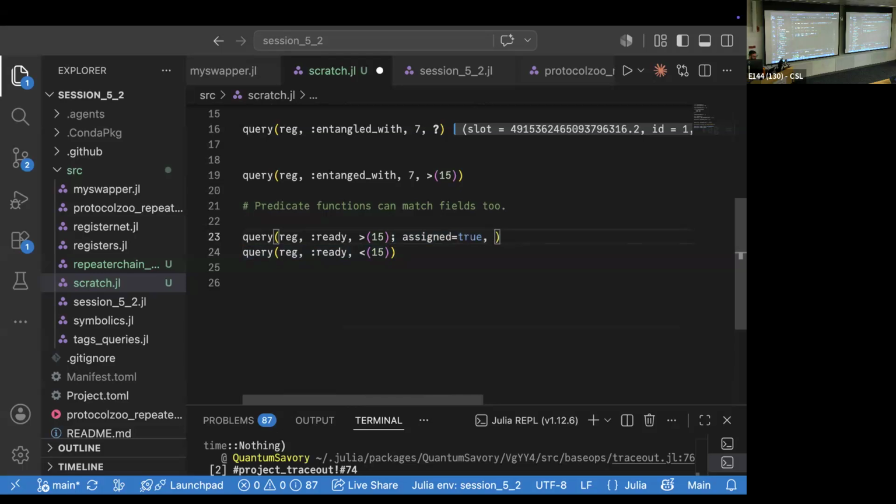Another one of these is locked. Lock equals false. Protocols, as we'll see in a second, can lock slots to have mutex access, so that they're sure no one else is applying operations on that register slot at that time. You can also check that when you query for it. Yeah, this works, and this is pretty handy.